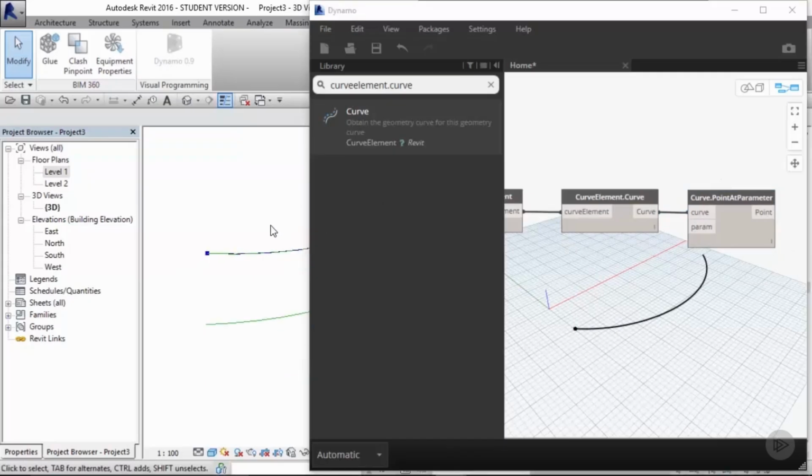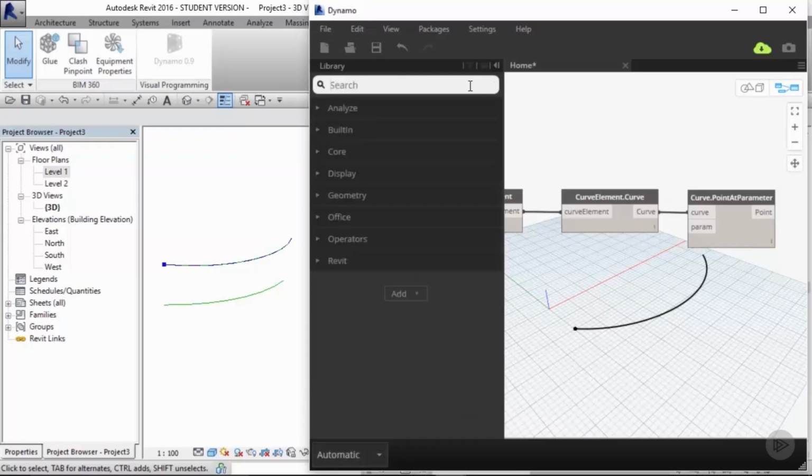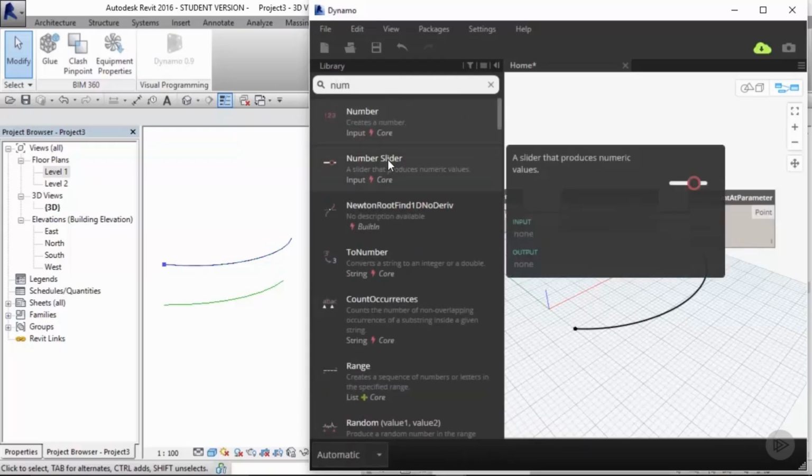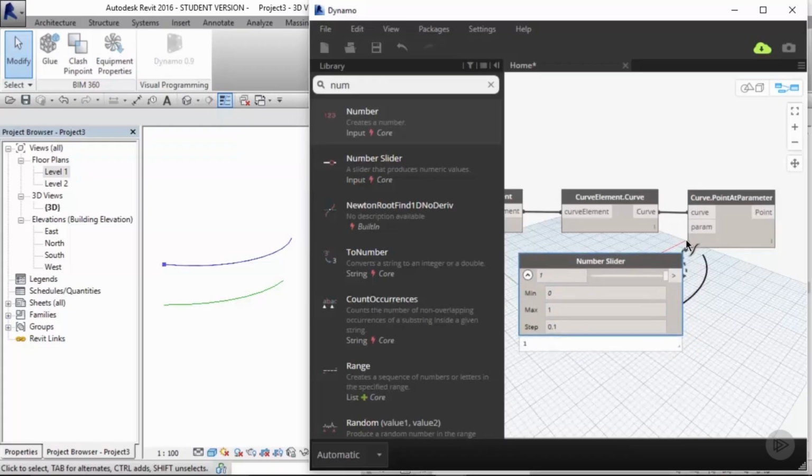what we need to set up is the numerical input for param. First, ensure that your Dynamo processor is running at automatic, and connect a number slider with the values minimum of 0, maximum of 1. What you'll find is that as you move the slider back and forth, a point is now oscillating from one end of your curve to the other.